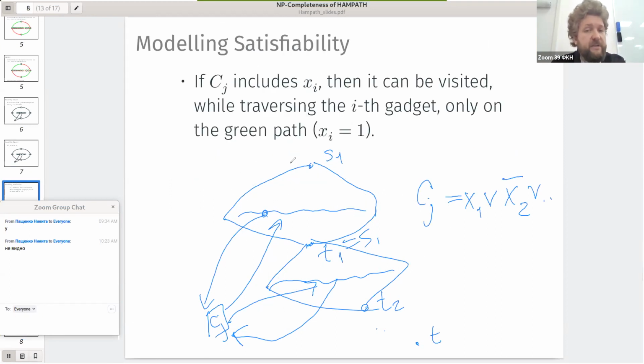Now, how do we traverse this big graph as a Hamiltonian path? Suppose we wish to traverse it. When we traverse it, we have to start at S1 and reach T. So we have to traverse all the gadgets, and also all these C nodes, the clause nodes. Suppose we traverse the first gadget negatively, or positively, for example. Or maybe let's try to do it negatively.